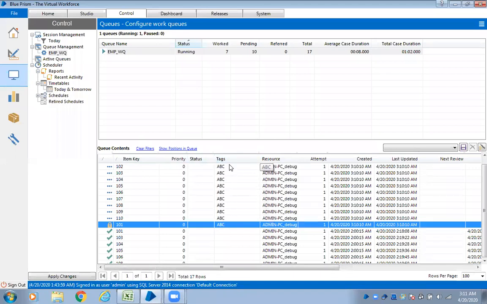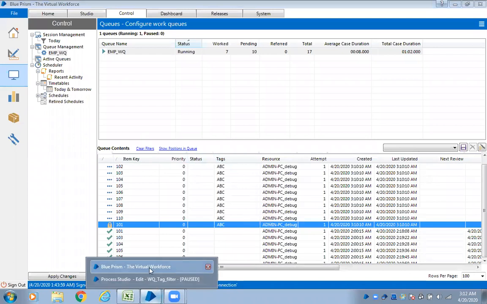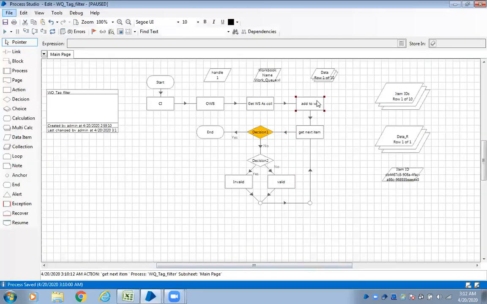But this is not the right approach. To overcome this, we are going to implement the single row collection concept. We will see in the next session how to implement single row collection.